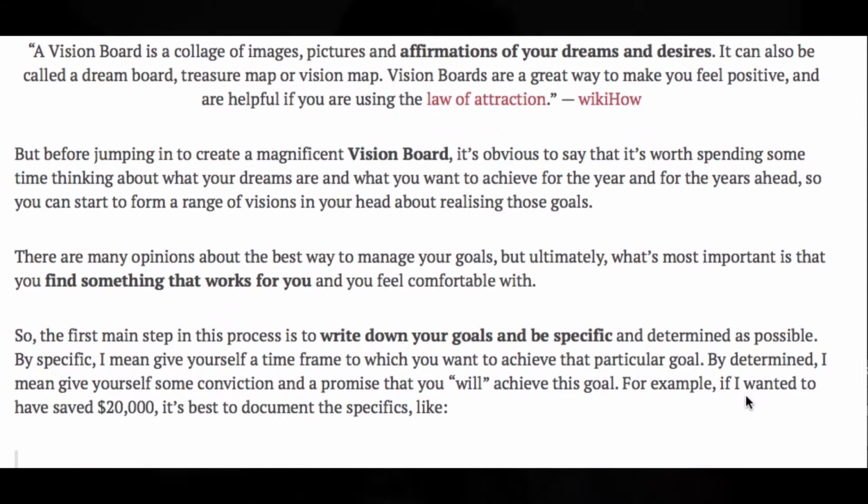Now, you can do them so many different ways. I just chose to do a collage way. It's my way of seeing things. I really like being overwhelmed with all these opportunities in a positive environment.